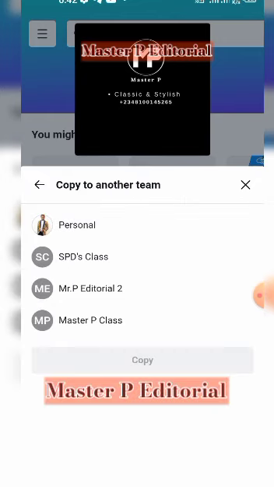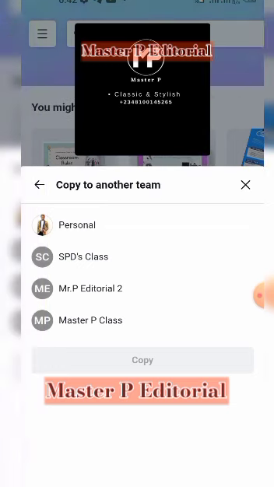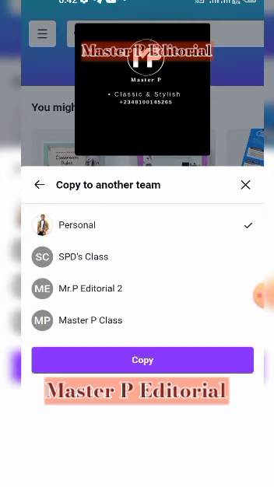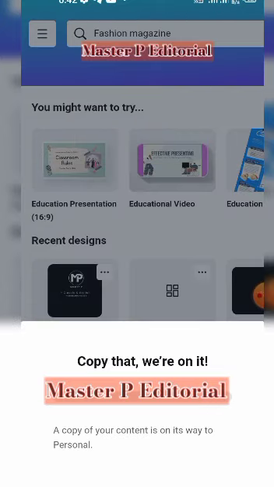Now, which of the themes do you want to copy to? Look at me. I have my personal, I have SPD's class, Master P editorial 2 and Master P class. Already I'm using Master P editorial. Now let me copy it to my personal. You can select anyone and then copy. It's done. Okay, just wait for it to load and it's done.